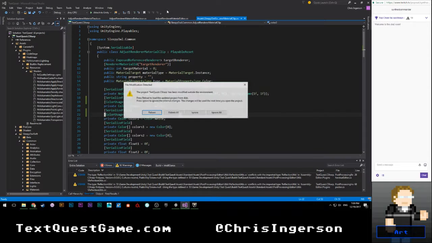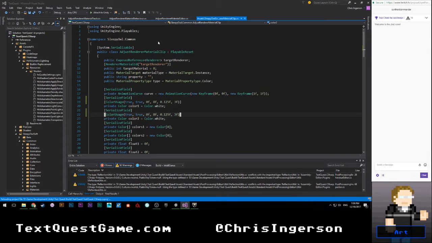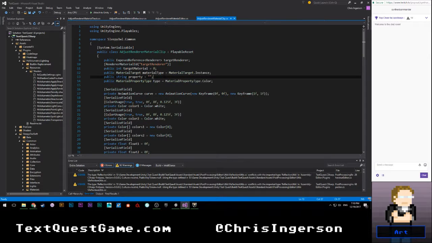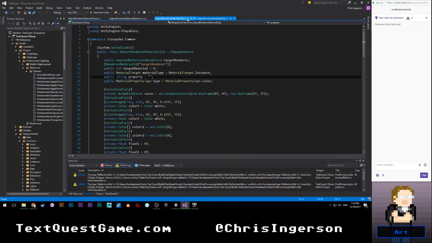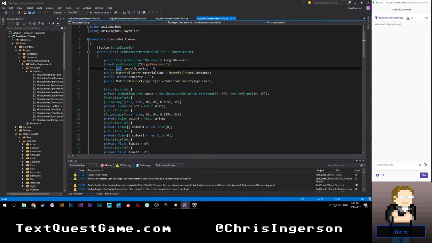To show you what I'm doing, let me reload that. Okay, there we go. Actually, yeah, it's on the clip. I have this renderer material ID, which is an attribute that will create a drop-down given a target renderer, and then it will affect an int value.